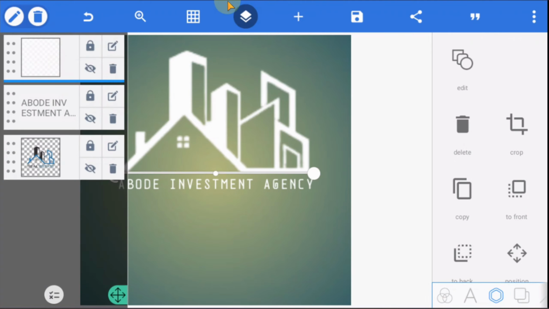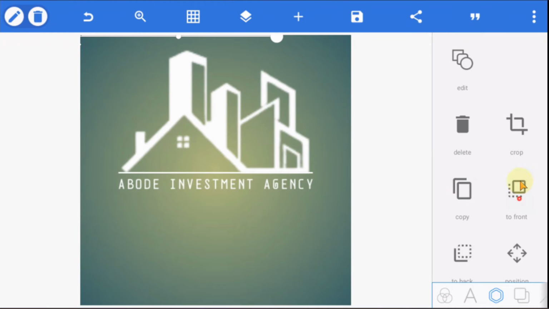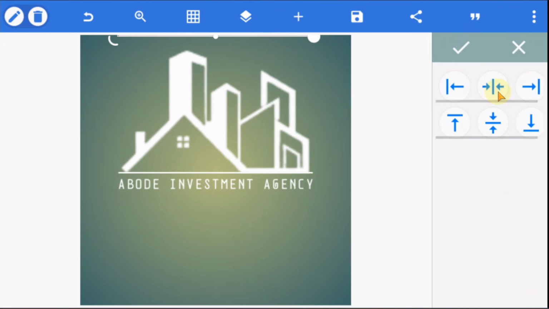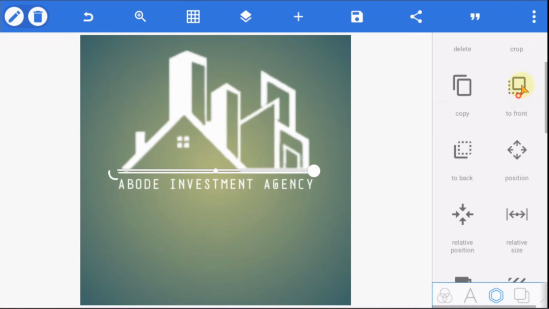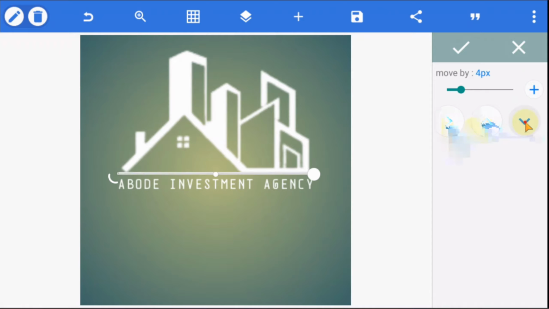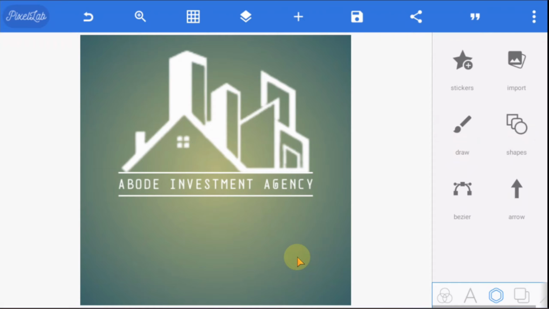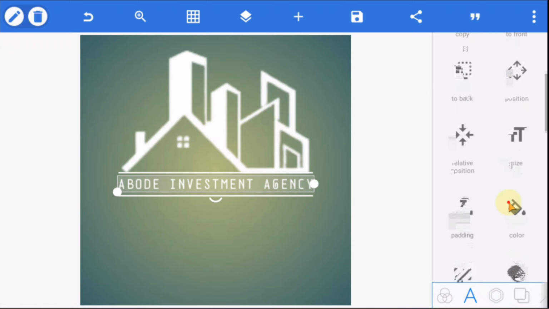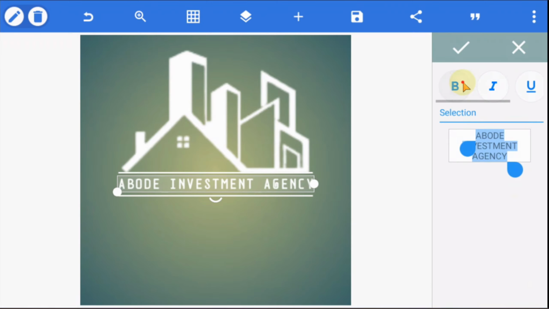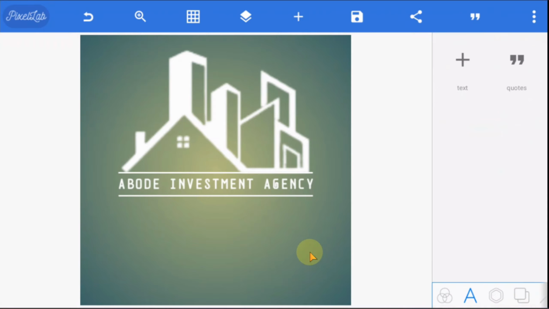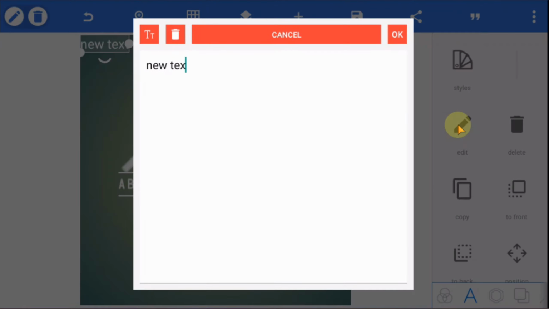So I can select it from here and then copy it, position it at the middle, and then I can use this to make it move faster, then bring it down to be under this way. All right, so this text I can just make it bold, go to bold and then make it bold. Good. So I'll be adding another text. I can just pick another text, edit it.